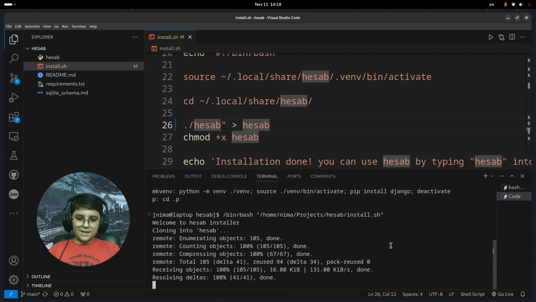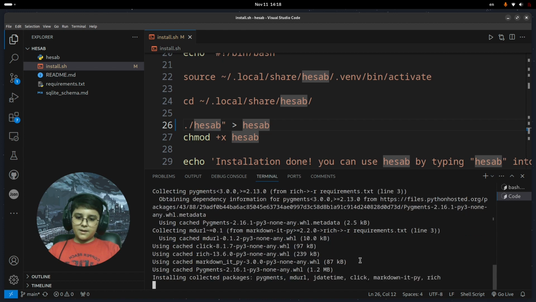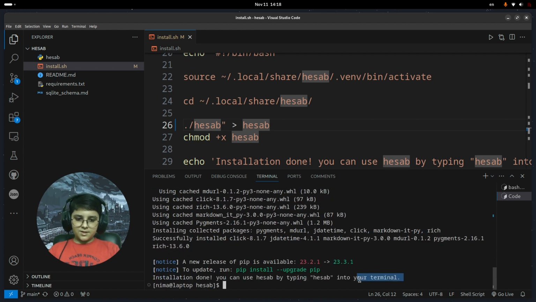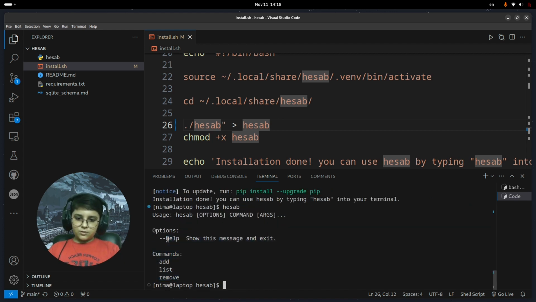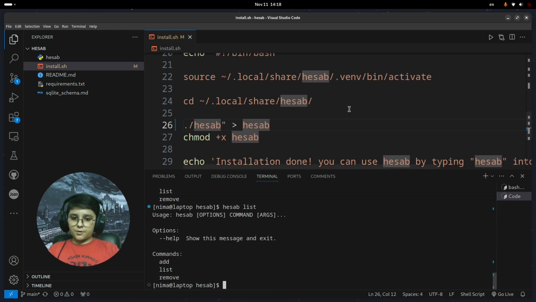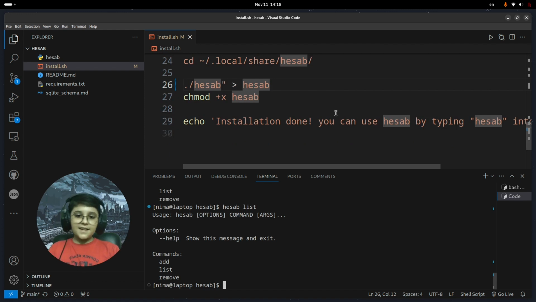You probably guessed what happens. We will wait until it gets installed. Okay, and it's installed. So we run Hesab. It says you need to give it commands. We run like Hesab list. It doesn't work. Why?